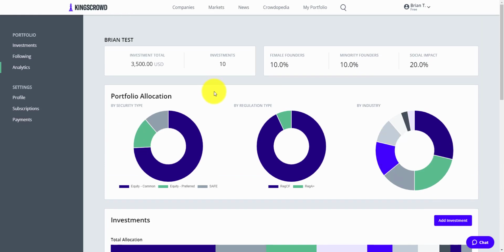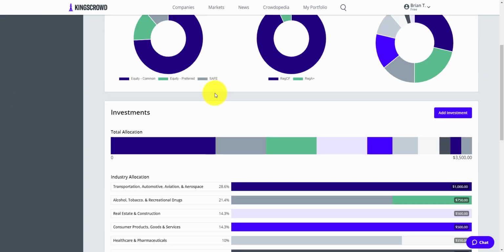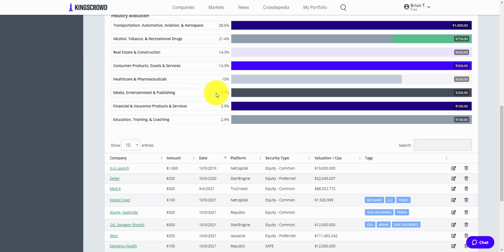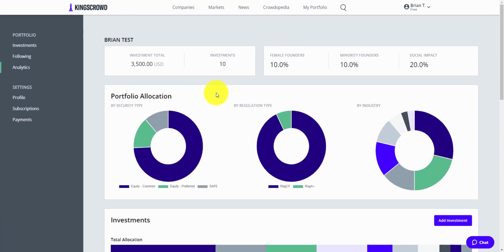Stay tuned because we're going to be continuing to introduce many more capabilities and features to give you even more power when looking at your portfolio analytics. Next up, let's take a look at the following page.